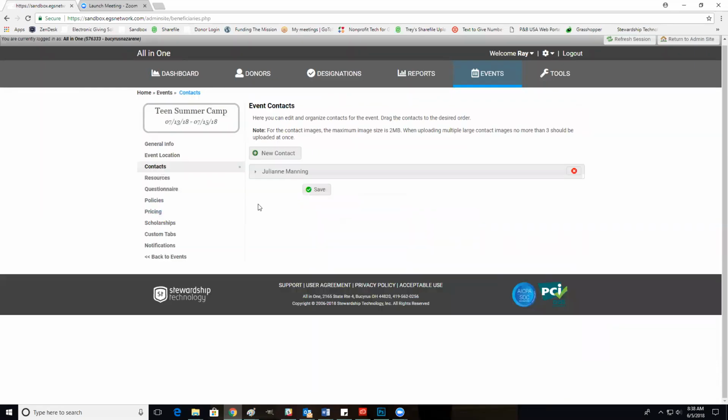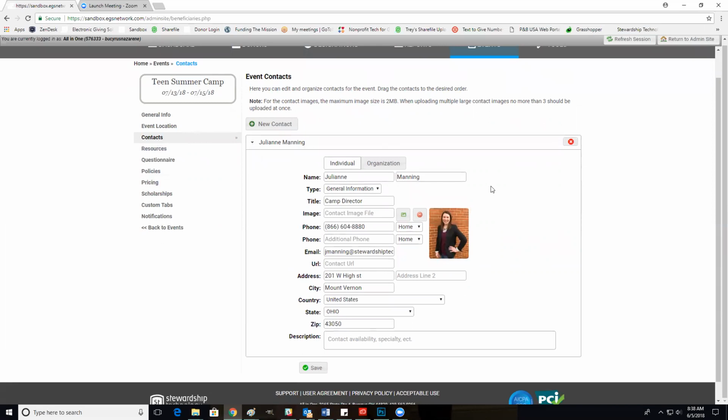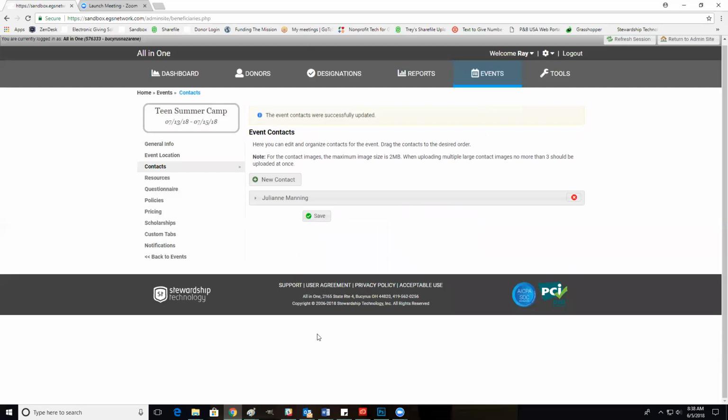Next, we're going to talk about the contacts. Here you can add as many contacts for the event as you'd like. Let your attendees know your contact's name, what type of contact they are, their title, and how they can be reached. You can also include an image for the contact if you wish. Make sure to save all your changes at the bottom of the page.